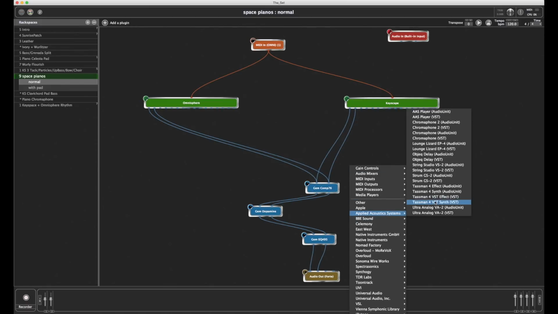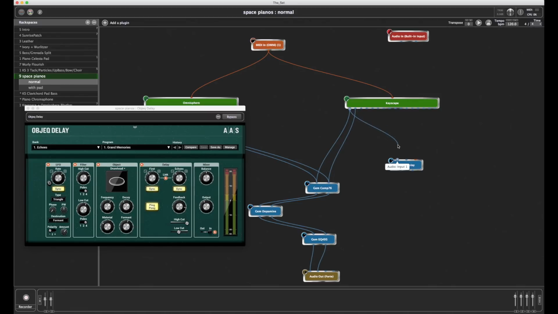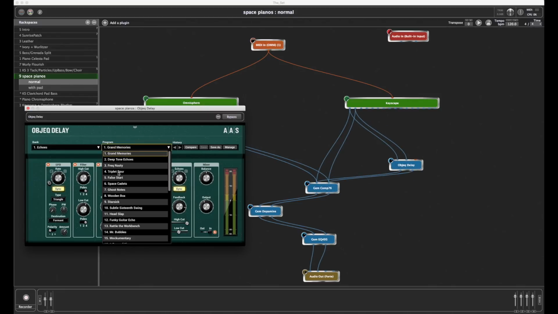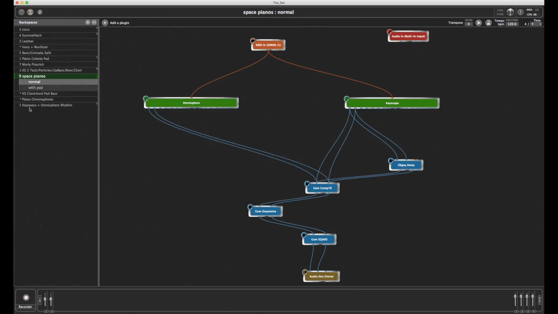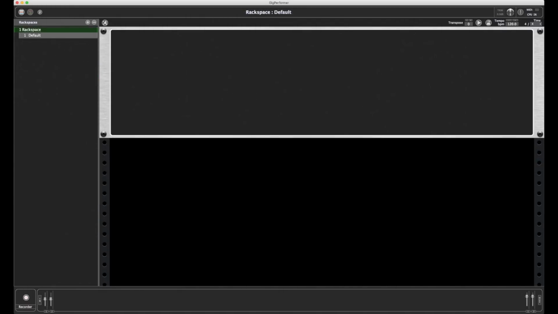Gig Performer is the perfect application for musicians that need a rock-solid, flexible, and powerful plugin host with very low CPU usage while performing live and on stage. Hi, my name is Roger, and in this short video, I will introduce you to basic Gig Performer concepts and features. Let's get started.